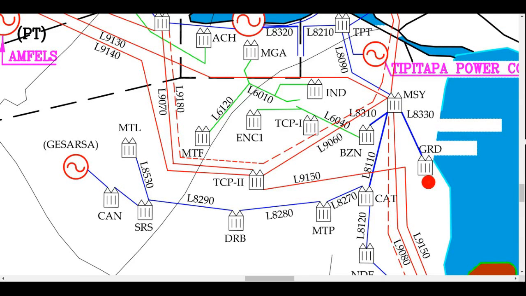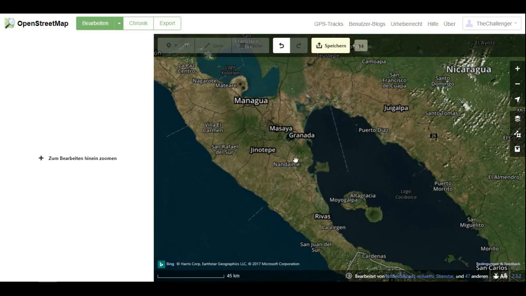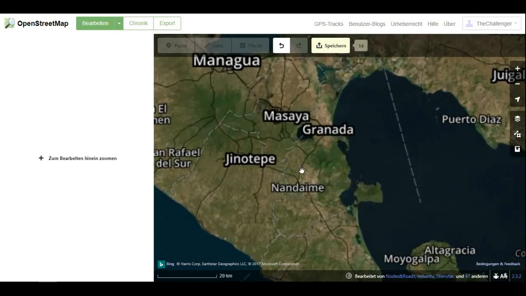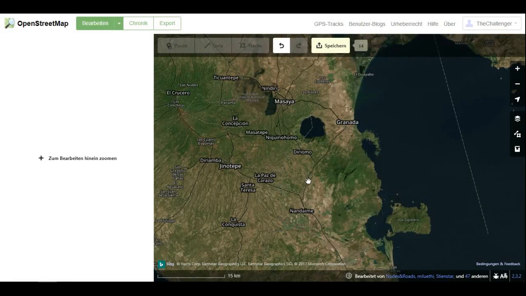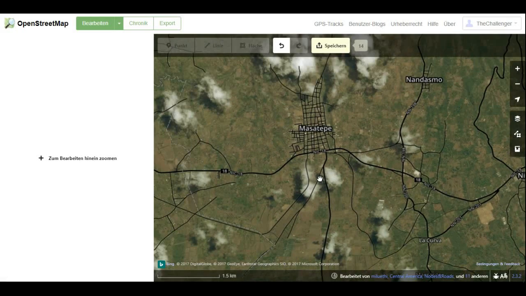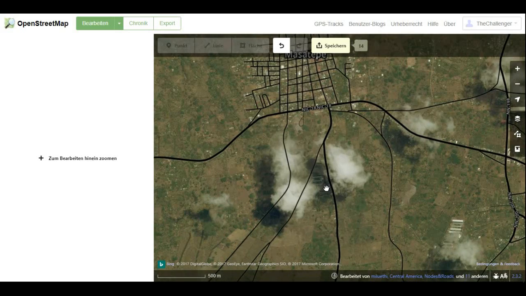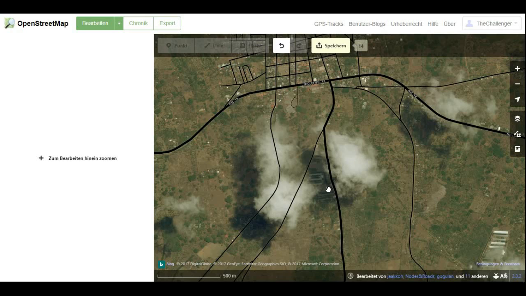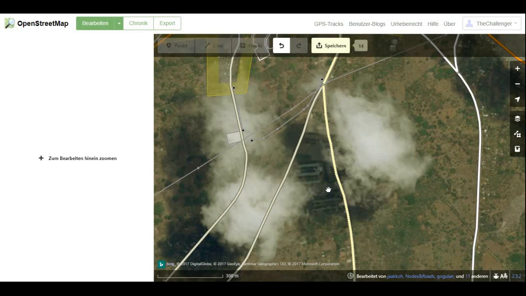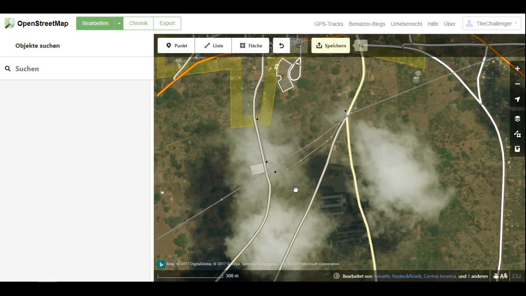Let's look at the missing generator first. Now we are on OpenStreetMap, and I've already located the lake, and we are gonna try to search for the city. Okay. The reason why the objects weren't showing already is because you have to zoom in far enough in OpenStreetMap to make them show themselves.